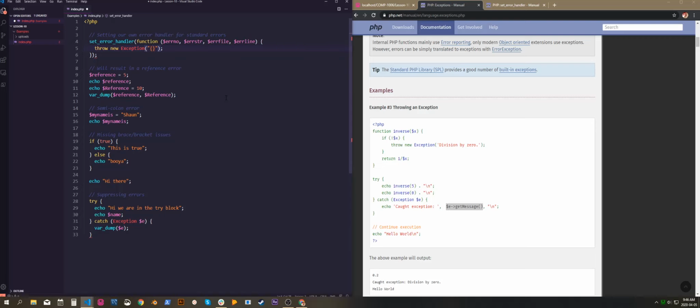and we'll give it the error string, and then we'll do a new line character, file, and we'll put the error file in there, and then another new line character, and then we'll do the line. There we go. So now when we hit the error, it will call it and then spit it out.